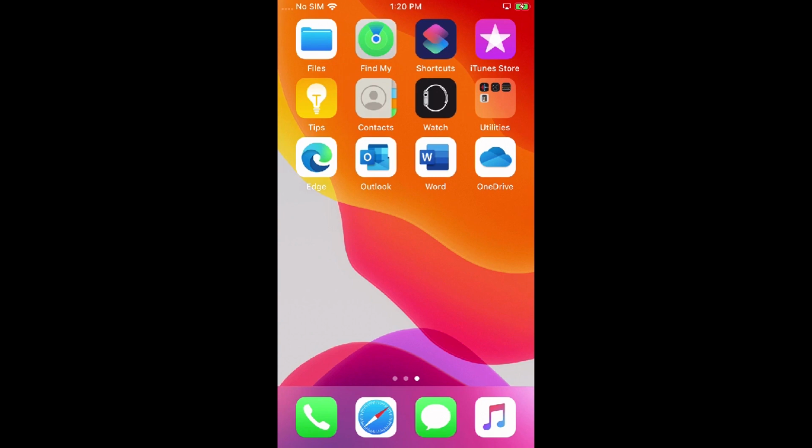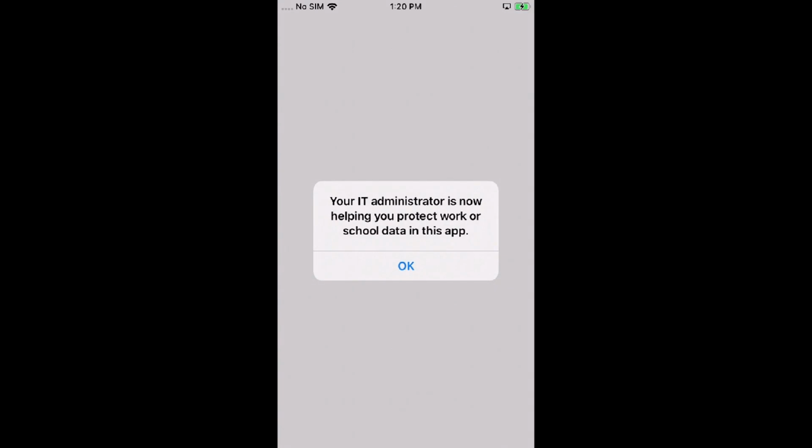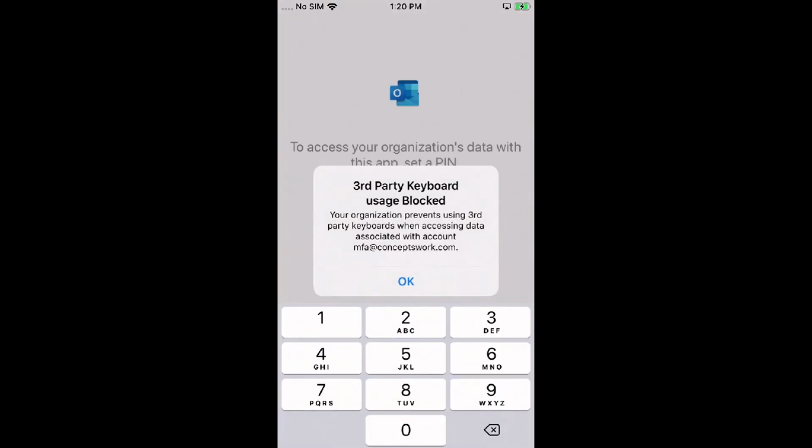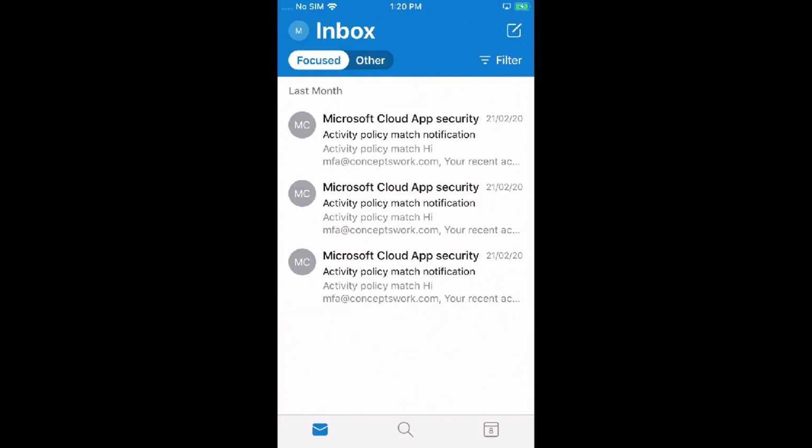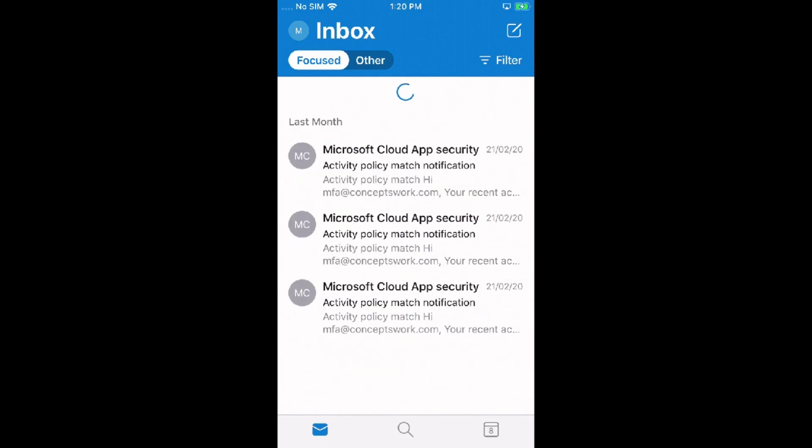And now what I have to do is I have to again launch the same application. As you can see, your IT admin is now helping you to protect work or school data in the app. The moment I'll click on OK, now I am getting prompted to set up the pin. This was one of our requirements, as well as I'm getting a prompt that third-party keyboards are blocked for this particular account. I'm simply going to acknowledge this particular prompt and then I'm going to just set a pin so that I can get the access. As you can see now, I am getting the access to Outlook app.